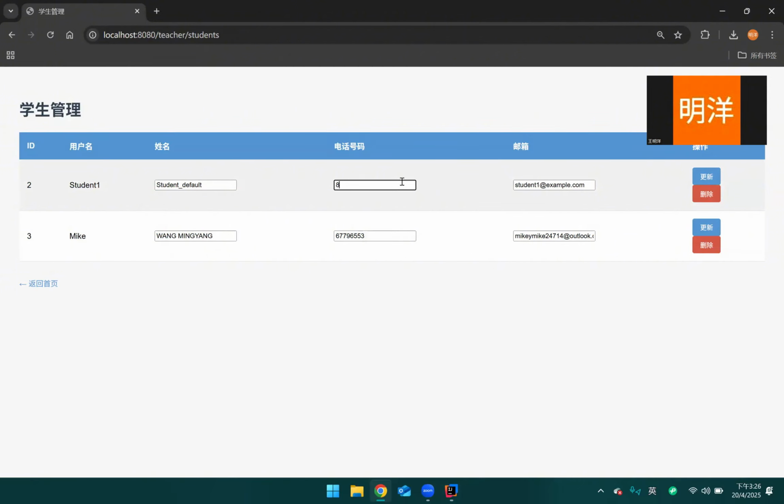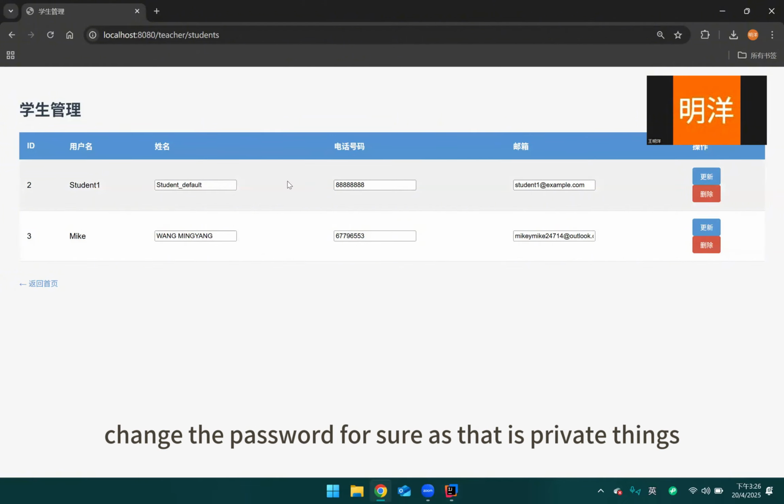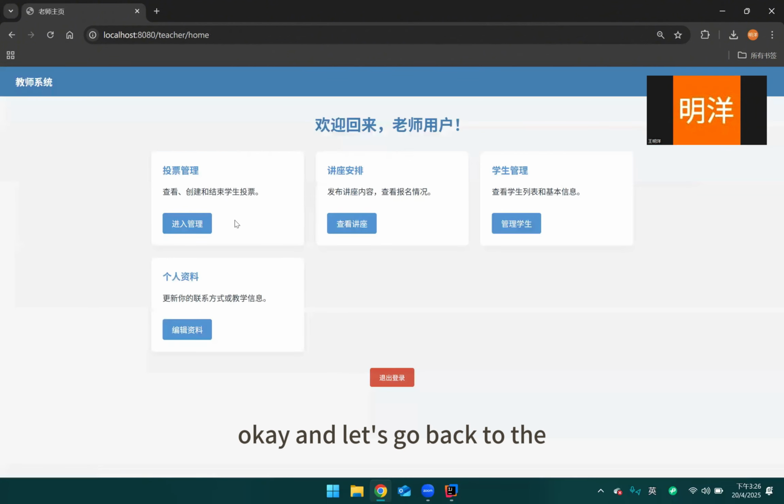update to update student information by simply clicking update. So the information can be changed, but we couldn't change the password for sure, as that is private, but we still could change the name and also phone number and the email. Okay, and let's go back to the personal information.